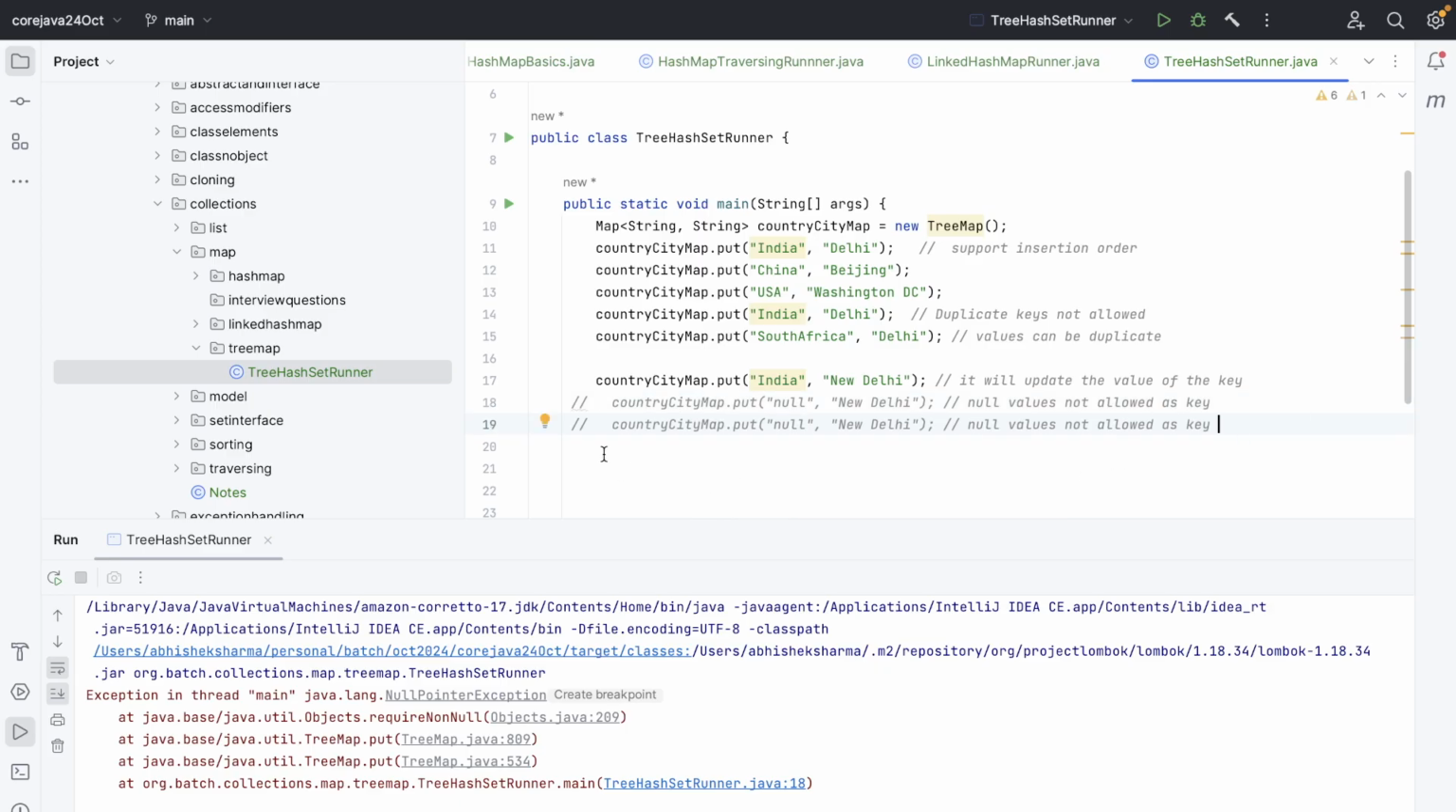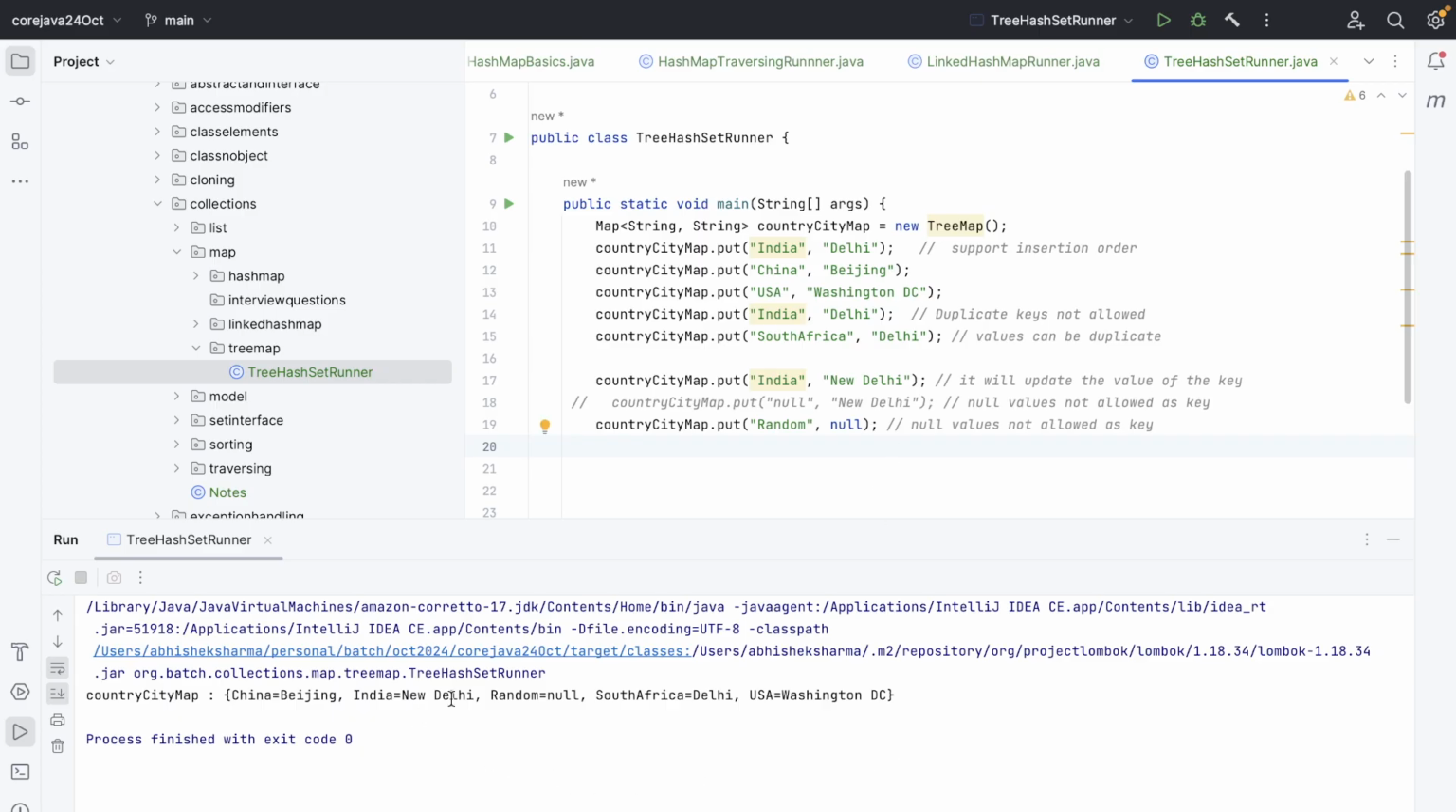What about if I add a null value? If I add some random country, and then put null, will it throw the error? The answer is no. Random, null. In the values we can have null. Null values are allowed. All right, clear? Cool, great.